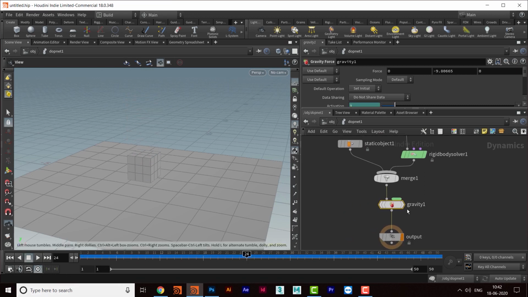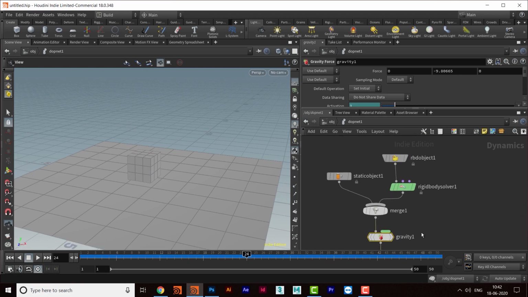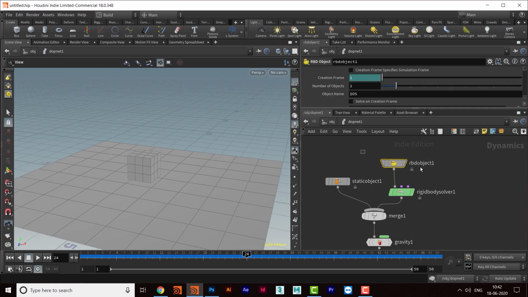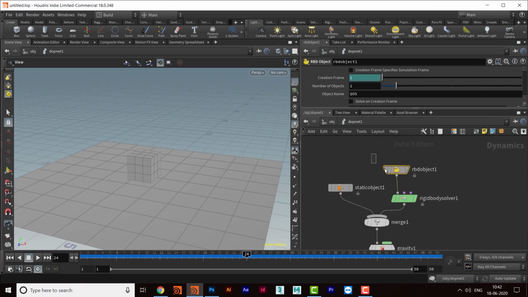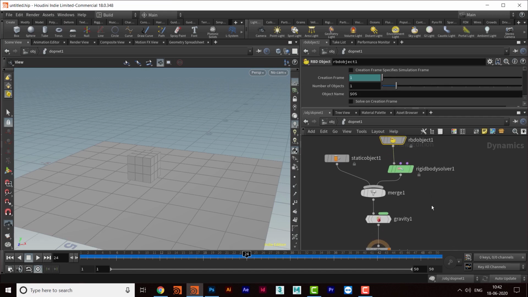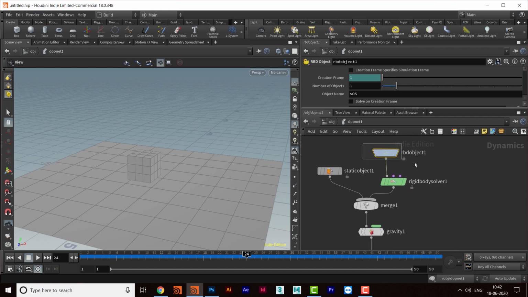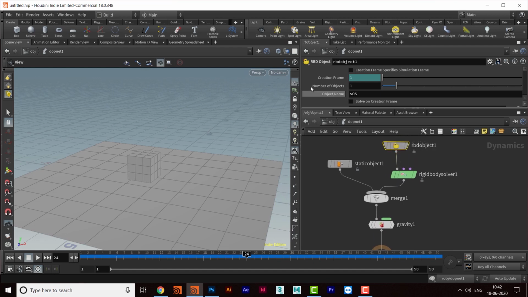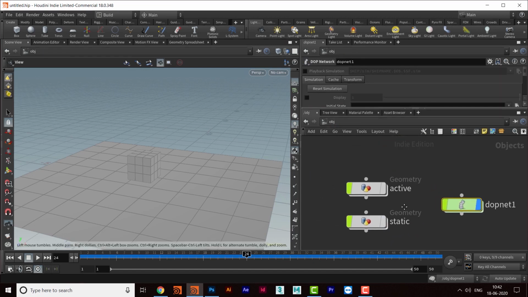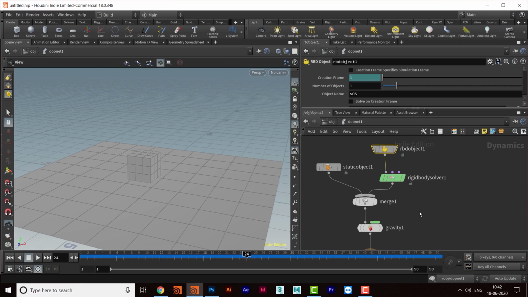So suppose this is an external force. Why? Because we are applying it from outside of this object, outside of this node. If I apply anything from inside it, that means I am giving it internal energy or internal force. Or if I go to SOP level and give some sort of velocity to the points of the object, and then that velocity is fetched in the dynamic context.